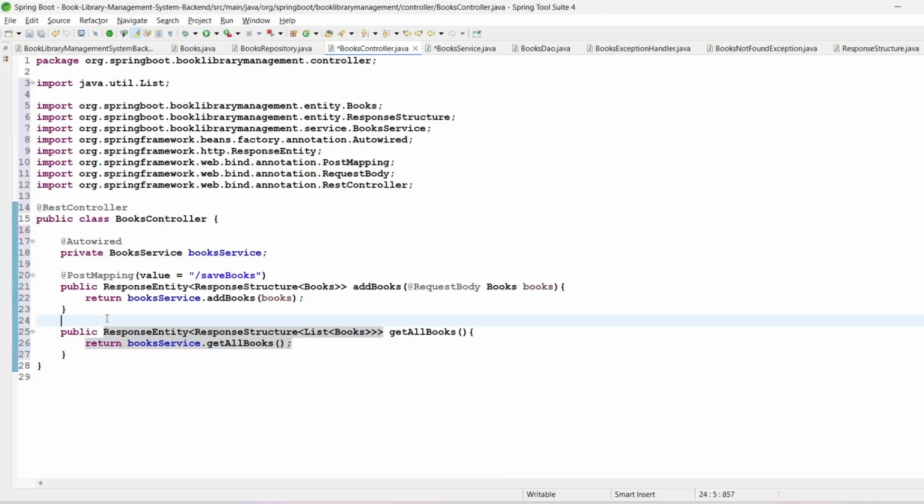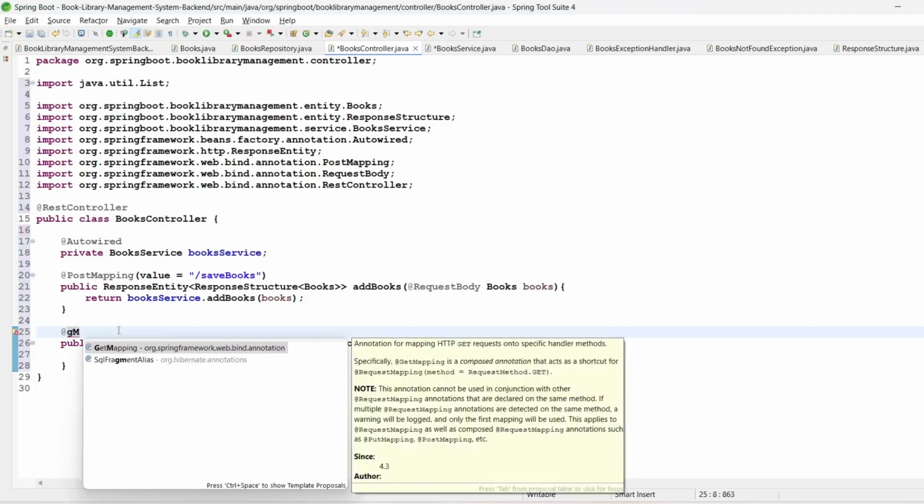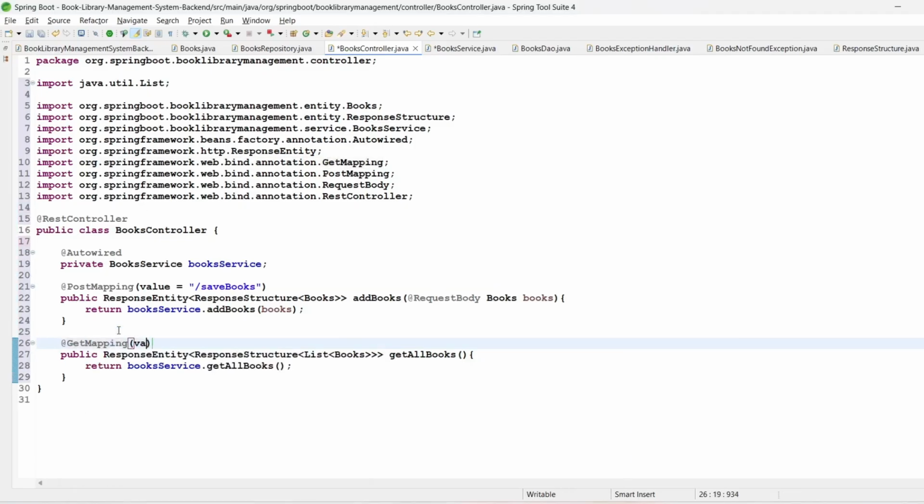What type of method is that? You can see this method is saying getting. So this is the @GetMapping. Get mapping. The value will be a slash get all books. Okay.